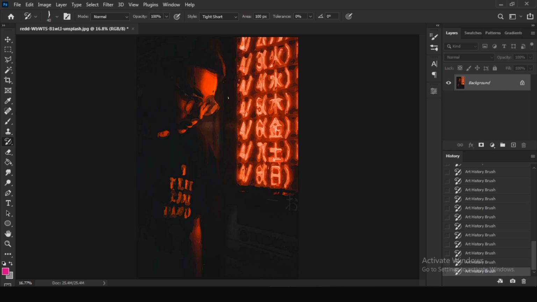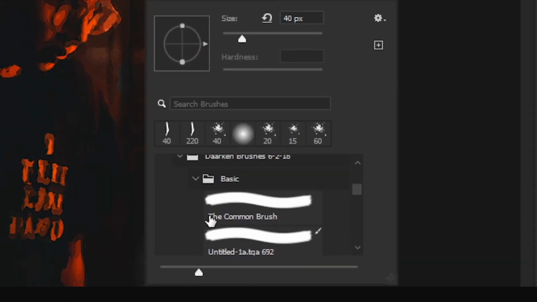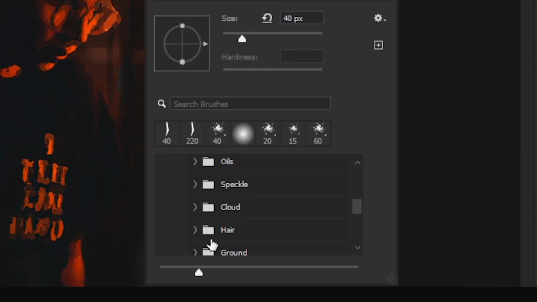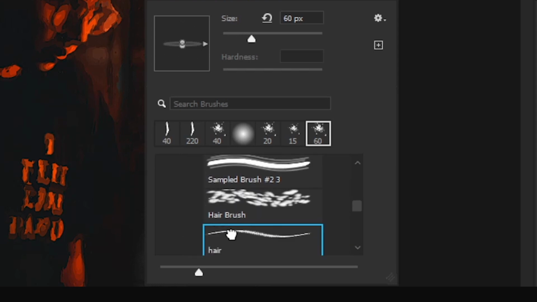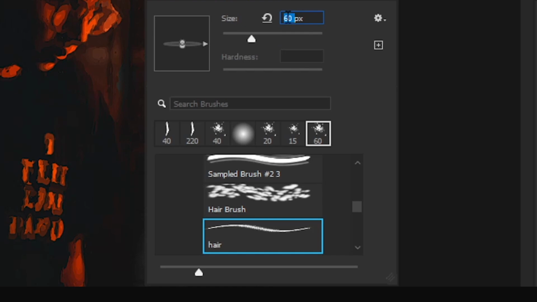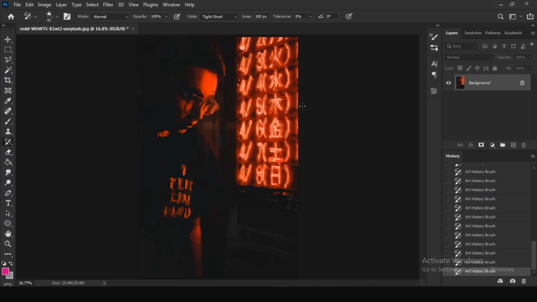Alright, after we finish that, right click again. Let's close the basic folder. Let's go into the hair folder and open it up and go into the third brush, hair, and put it down to 20 pixels or 40 pixels, whichever you like.